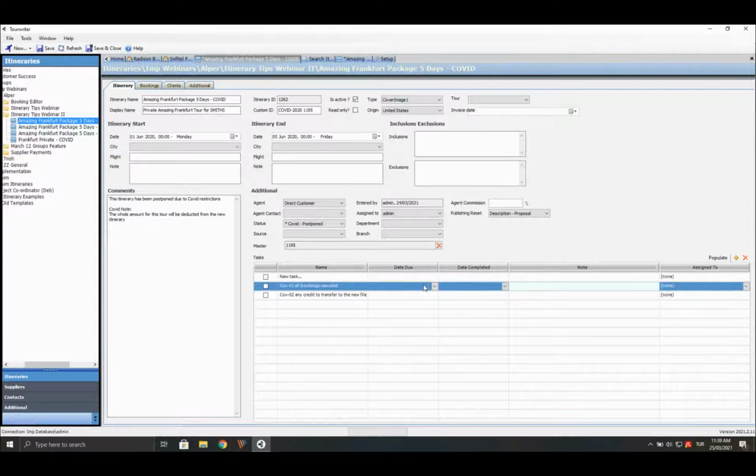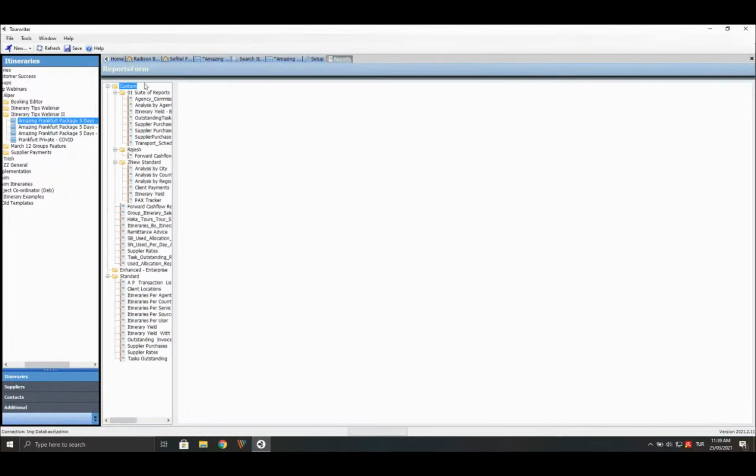You can put the date that it's completed or not. So you will always make sure that the tasks are being completed, like cancellations, postponing, internal emails with the suppliers, keeping the credit and such things. So in this case, you can always keep track of it under the additional and reports. We have this, here we go, the tasks outstanding report.